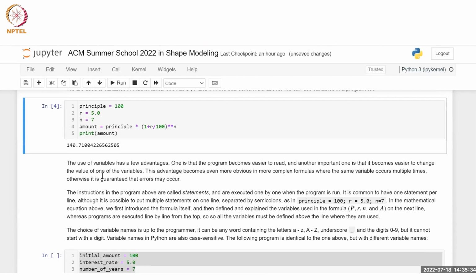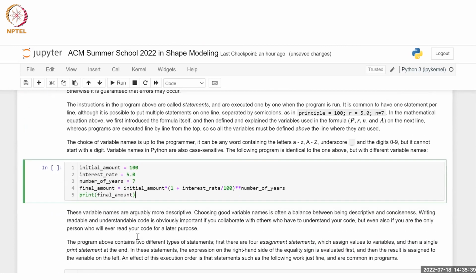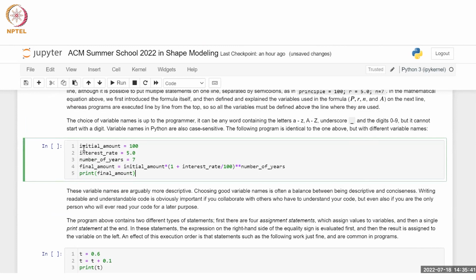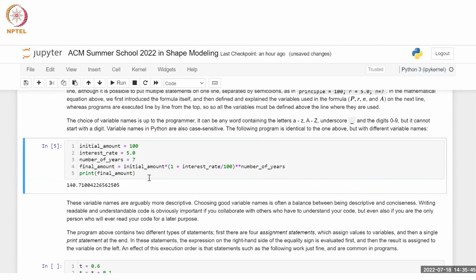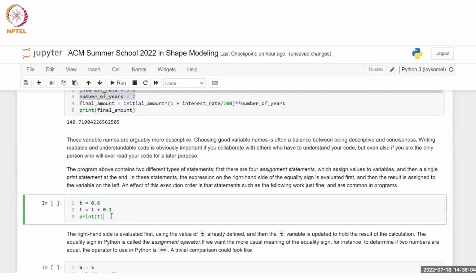Obviously this will also give the same output. The choice of variable names is completely up to you. Here are some more variables, and obviously it will also give the same output. But choosing good variable names is necessary because of readability. Your variables should be descriptive, but concise as well. These three statements above are known as assignment statements. Here is one more example for assignment.